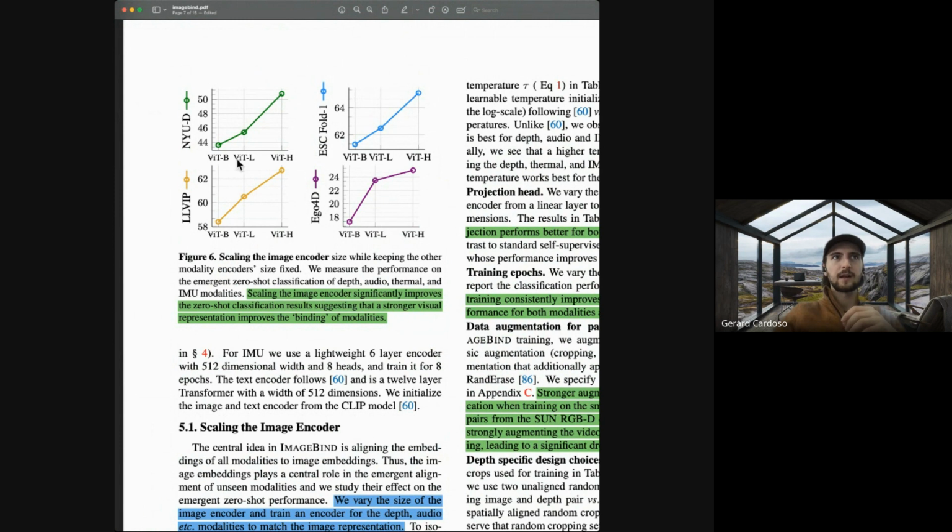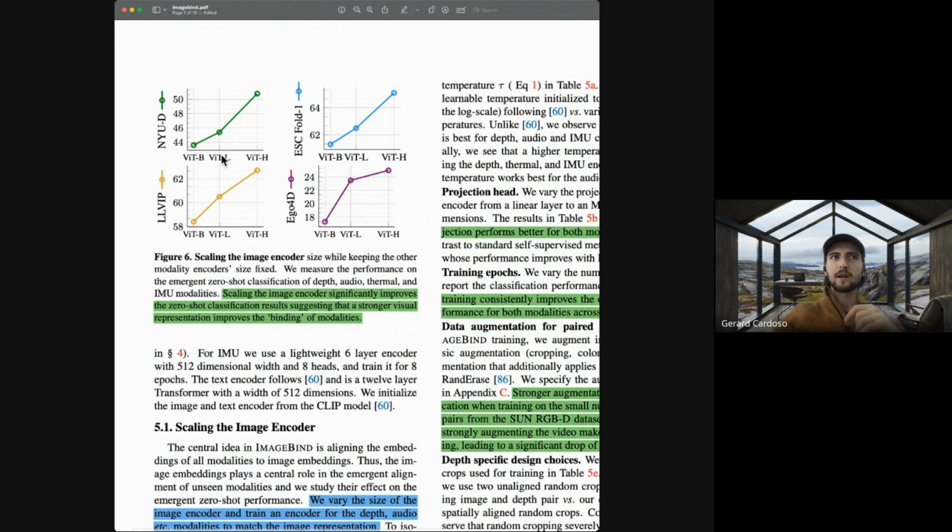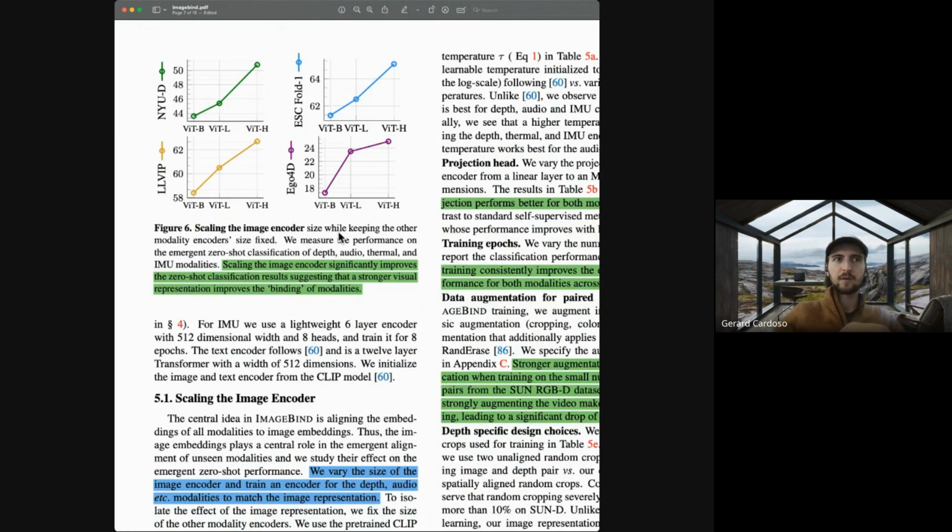So they show here that they scale the vision transformer. They have these different, I don't know what the letters stand for, but they have these different size vision transformers. And they show that the performance increases, sometimes quite significantly, as you increase the capacity of this model.